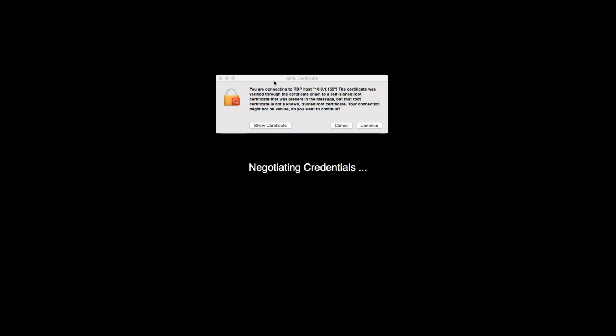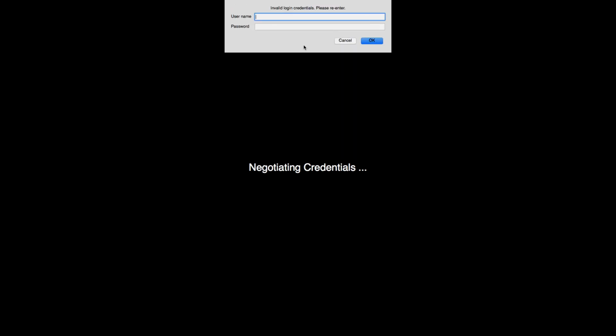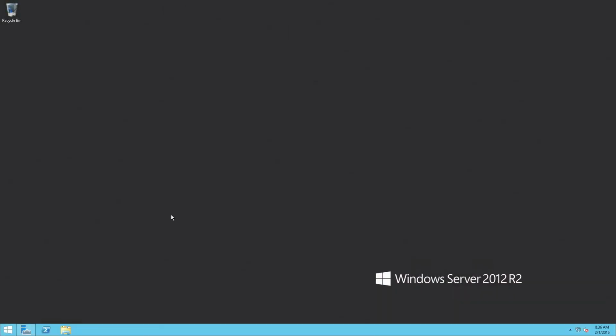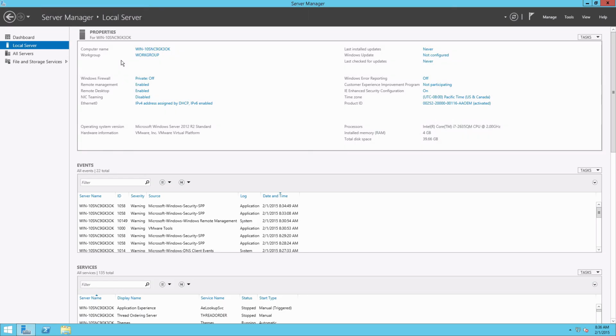It'll ask you if you want to accept the security certificate. Let's go ahead and hit yes. And let's say administrator, and password. Beautiful. Okay, so here we are back in the system. Let's go ahead and go through our server manager.